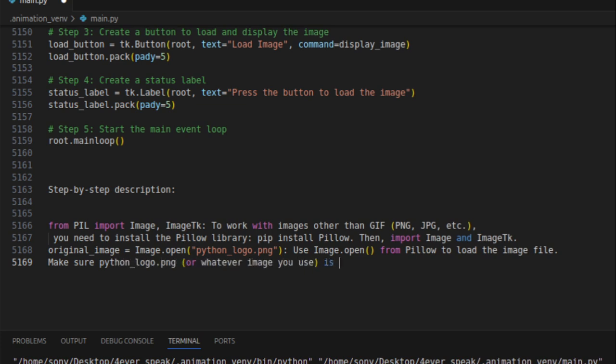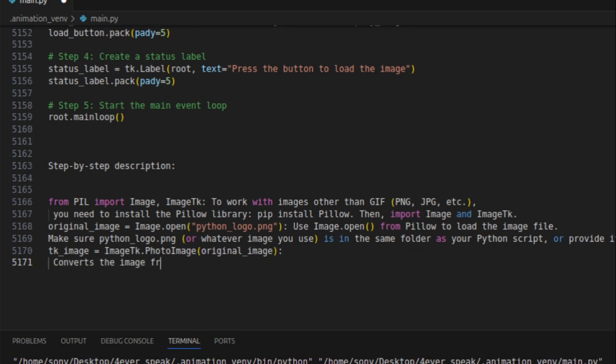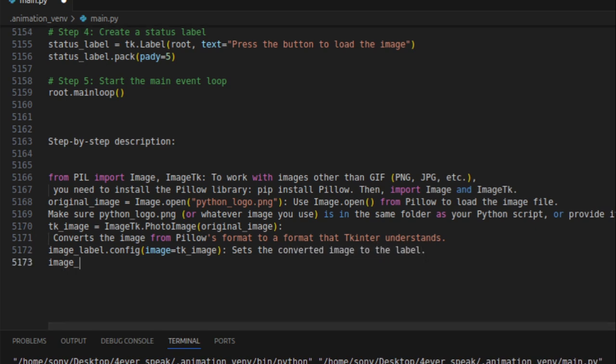Make sure python_logo.png, or whatever image you use, is in the same folder as your Python script, or provide its full path. tk_image = ImageTk.PhotoImage(original_image) converts the image from Pillow's format to a format that Tkinter understands. image_label.config(image=tk_image) sets the converted image to the label.